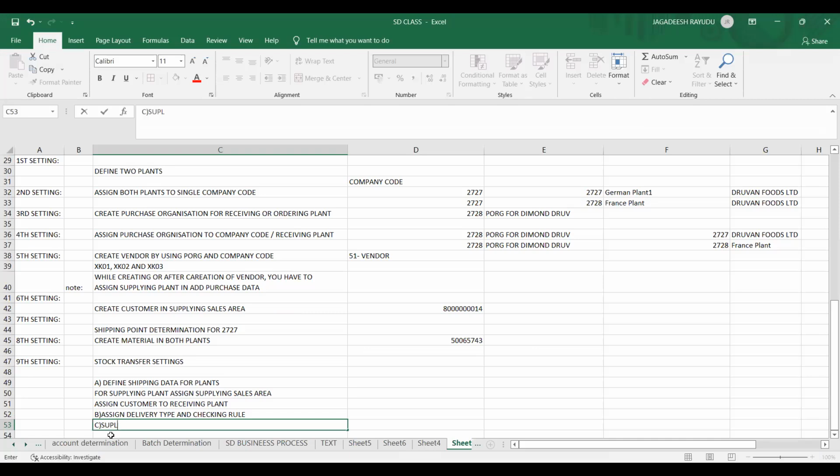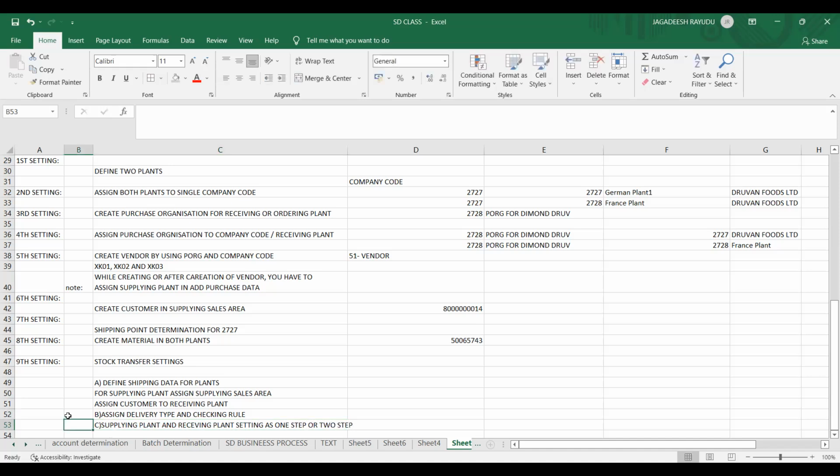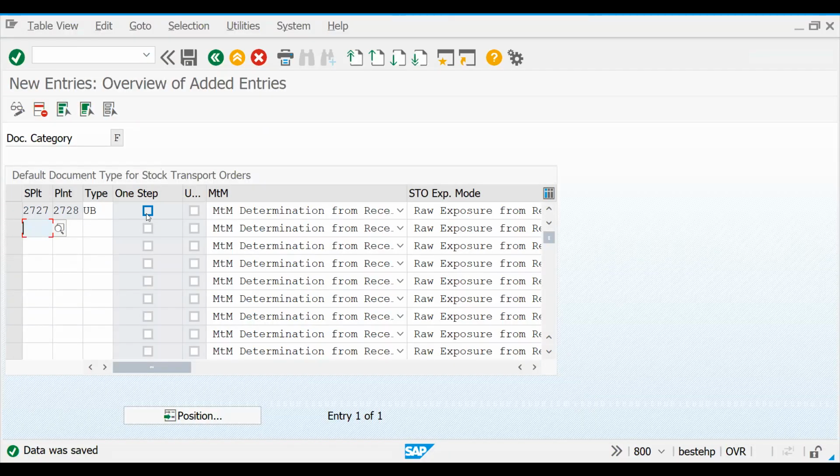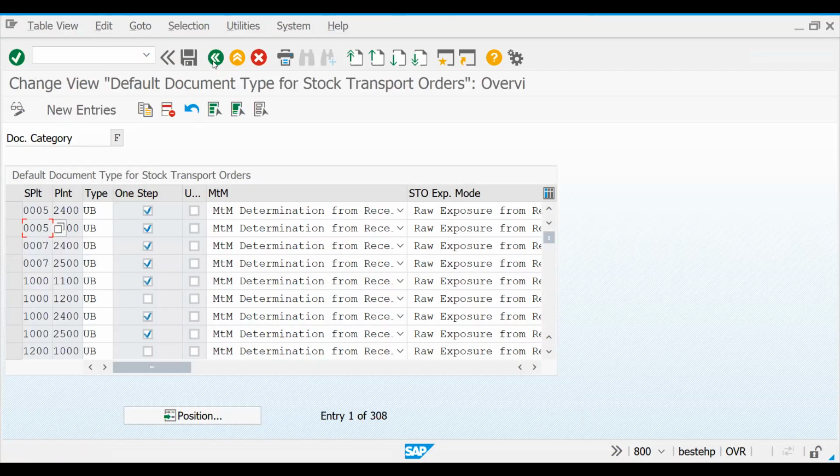Supplying plant and receiving plant setting as one step or two step. Okay, I'm not copying that setting. So we have created this one. Let's come here. So one step means it needs to be ticked. That means one step is reduced. Okay. So you have done this.